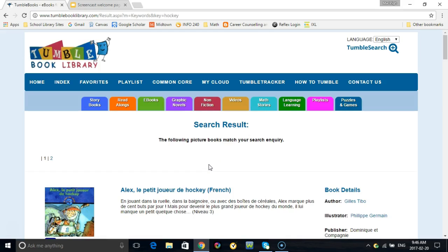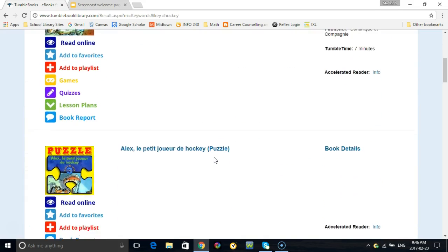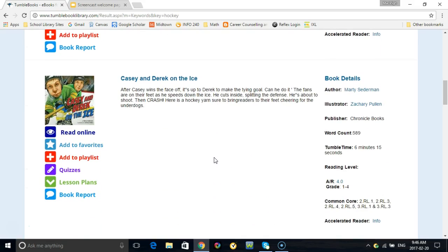What Tumblebooks does is look through the titles, the summaries, and the book details of each book in its collection, and it has produced a list of those books that will best match your search for hockey. Now you need to narrow down this long list of possibilities. First, remember that you're looking for storybooks, not informational books. So you need to read through each book's summary to make sure that the book actually tells a story.